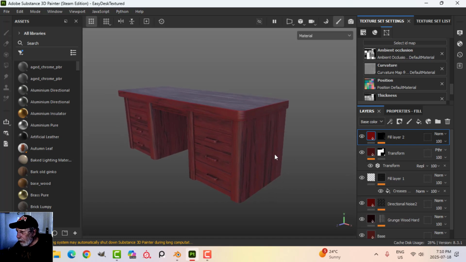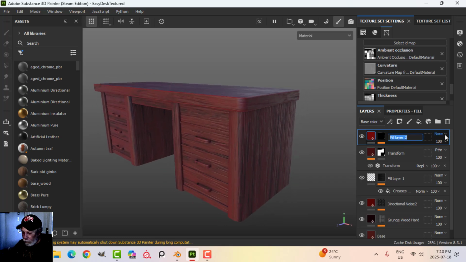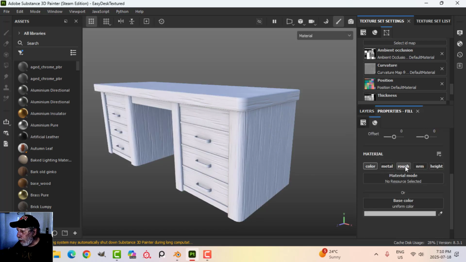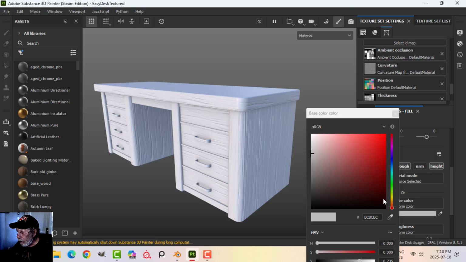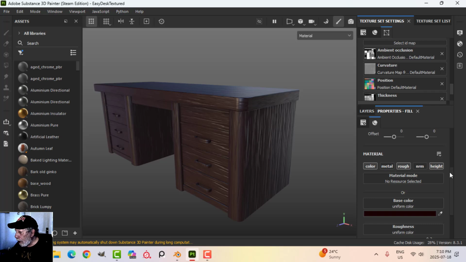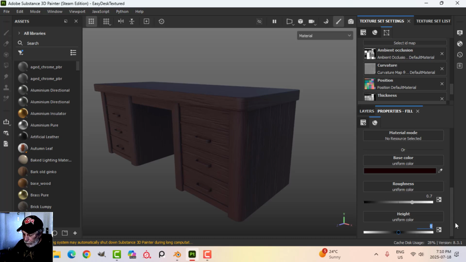All right, cool. Well, to keep it stylized, we're going to add another cool effect. This I'm just going to call curvature. I'm going to create another fill layer, and I'm going to use color, roughness, and height. And the color is going to be very dark, almost black, but I'll do it in this sort of red area. Because these are going to be sort of holes, I want the roughness up pretty high. I'm going to go for 0.7, 0.8. And the height I'm going to put at negative 0.25. So they'll actually be rather visible.